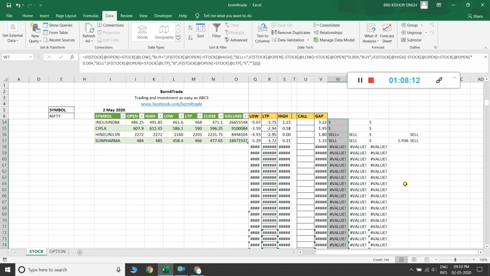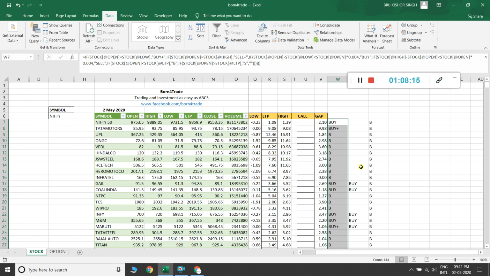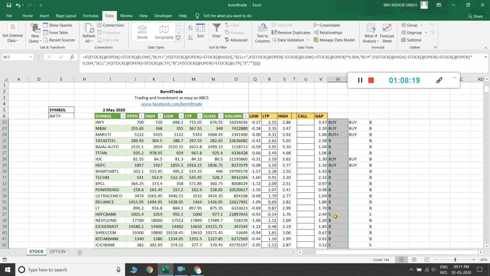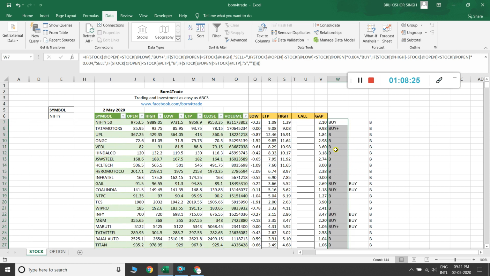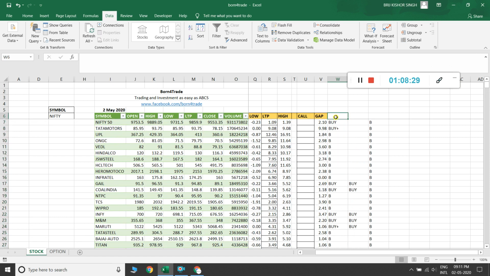You can see here a combination of by plus signal, by signal, and B plus signal. Same for cell plus signal, cell signal, as signal. All those formulas combined come out in one column and generate some call.